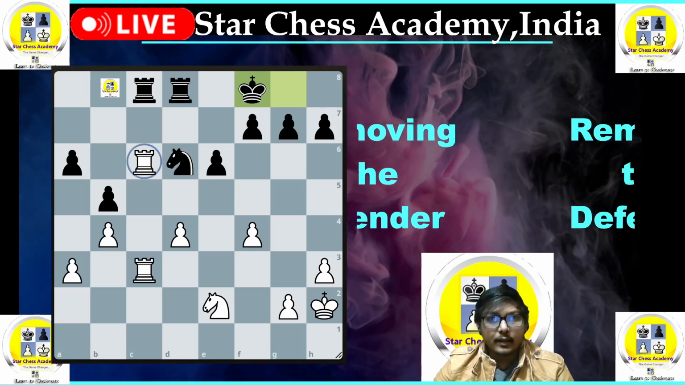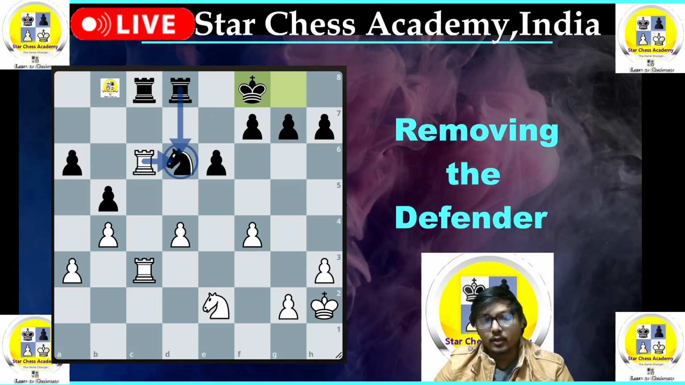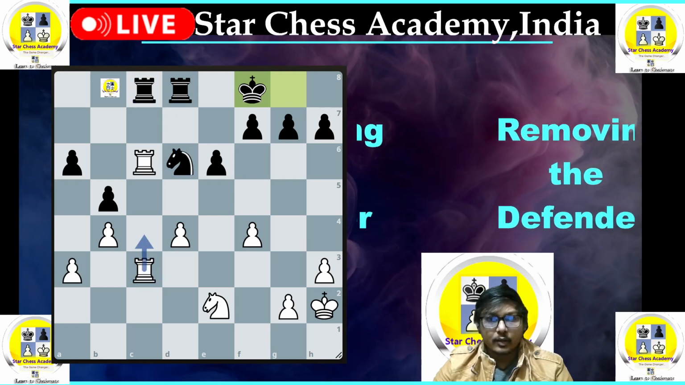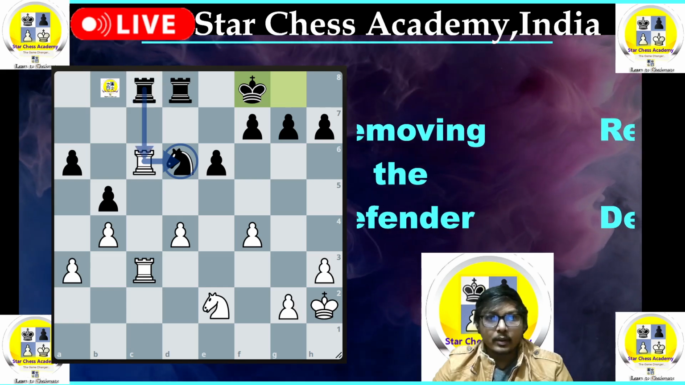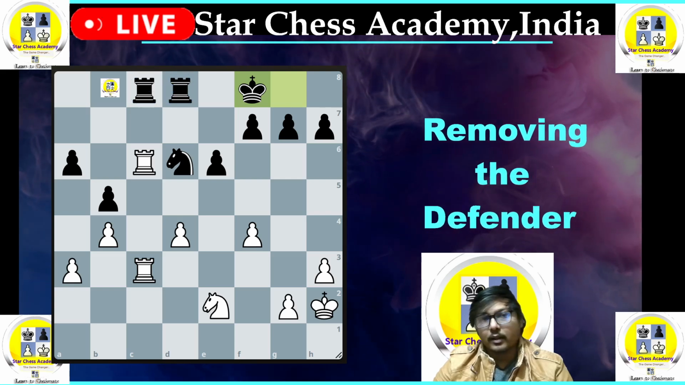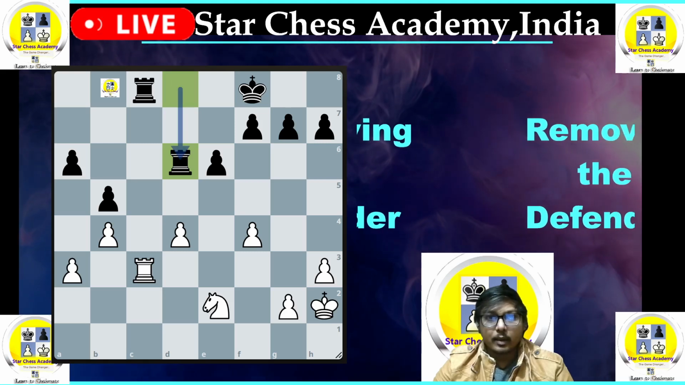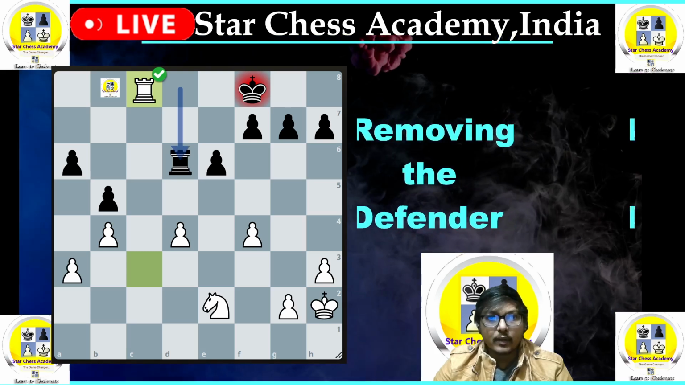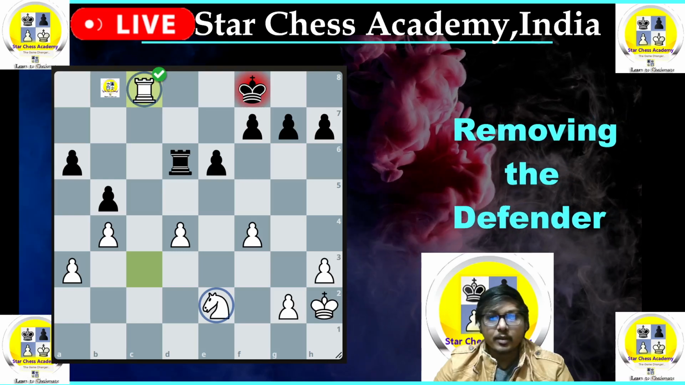Okay, so let's calculate. If we capture that knight, if rook captures our rook, then the defender of the rook is here on the d6. We could easily capture the rook on c8, and if rook captures on the c3, the defender of the d8 rook is the c8 rook, and then we have deflected it. So first we will capture the knight, and opponent captures our rook, and now we will get the free rook. We remove the defender and we deflected it on the d8 square, and now we have knight and the rook.